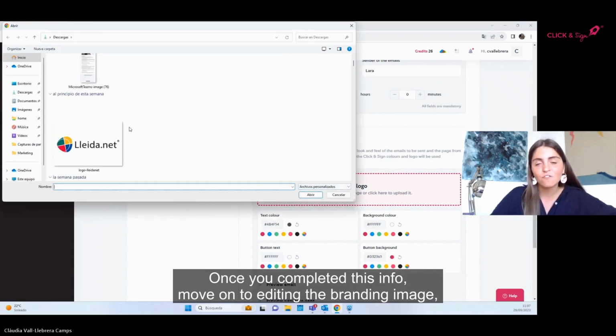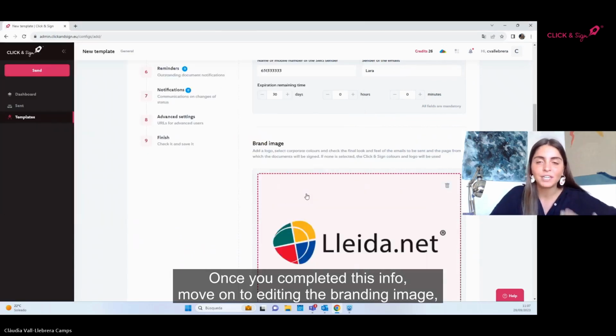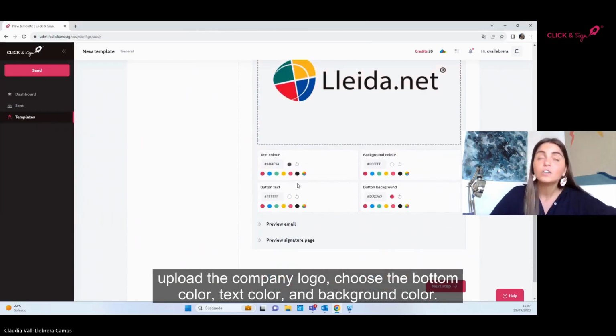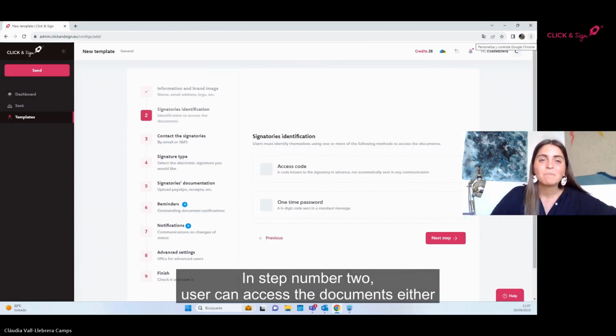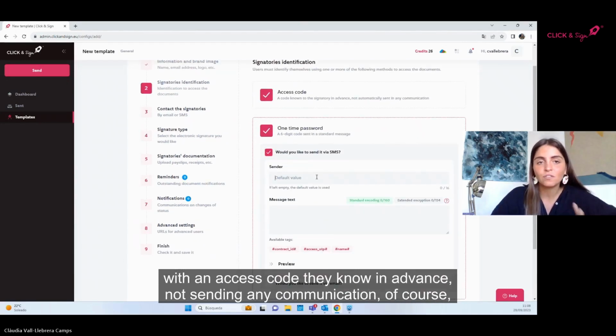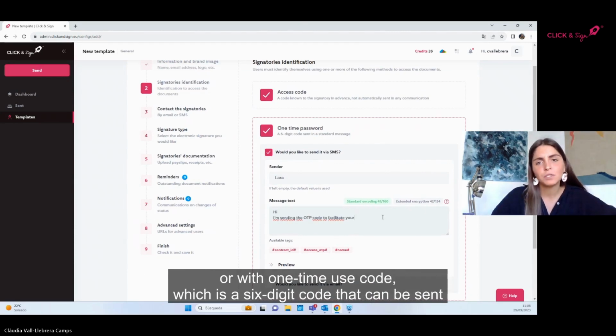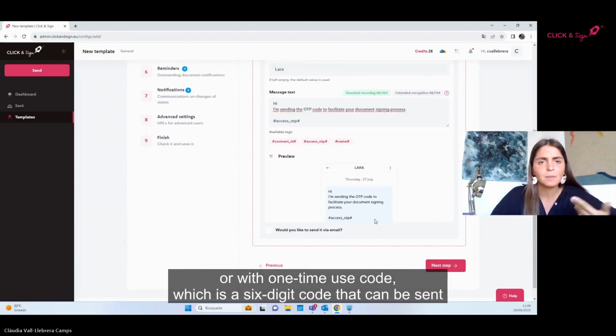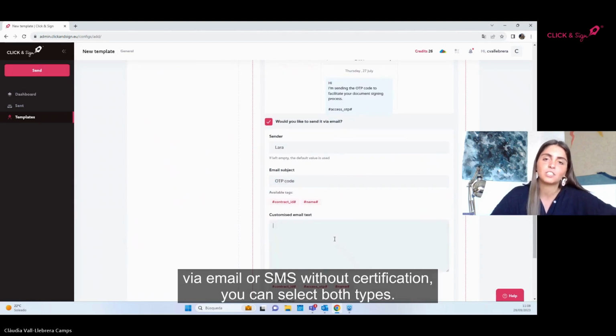Once you have completed this info, move on to editing the branding image: upload the company logo, choose a button color, text color, and background color. In step number 2, users can access the documents either with an access code they know in advance, not sent in any notification, of course, or with a one-time use code, which is a 6-digit code that can be sent via email or SMS without certification. You can select both types.